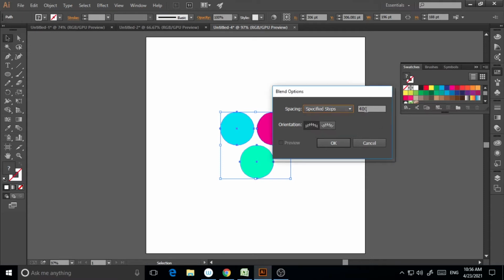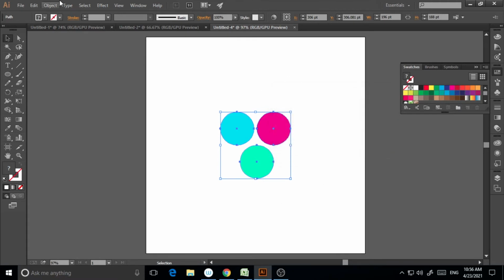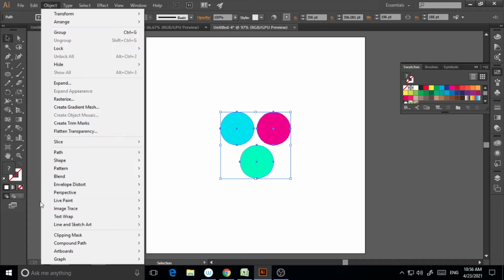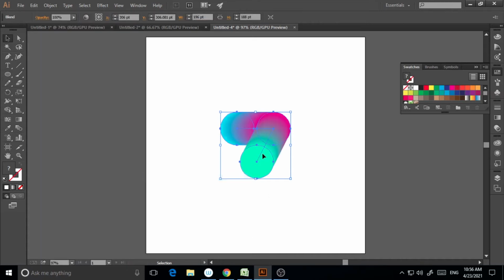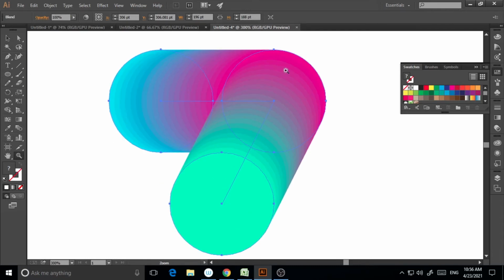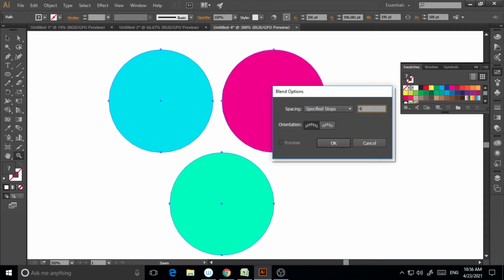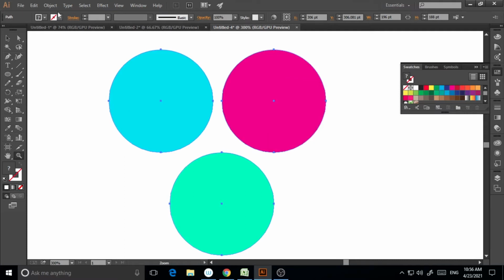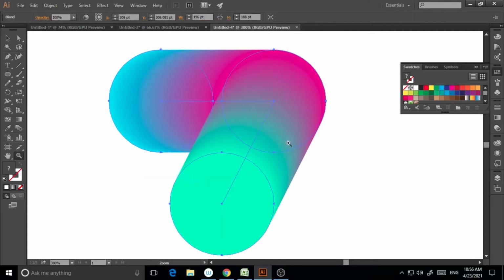Here I have given 400, but if you choose something like 20 and create Object, Blend, Make, then you can see that the blending is not done very smoothly. As you can see, this ring effect is here. But if you choose more specified steps, like I'm choosing 400 here, and then do Blend, Make, then you can see that a very smooth blending happened. So it all depends on the steps you are giving.